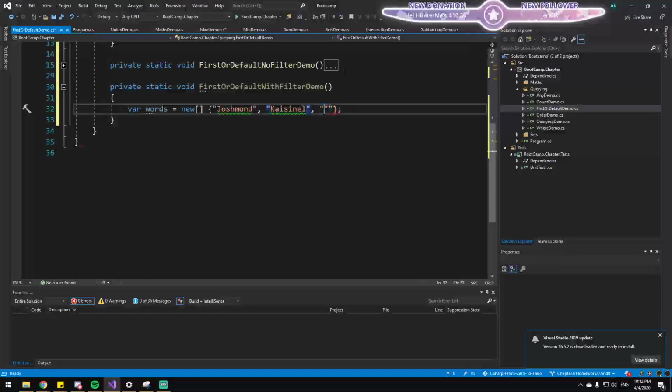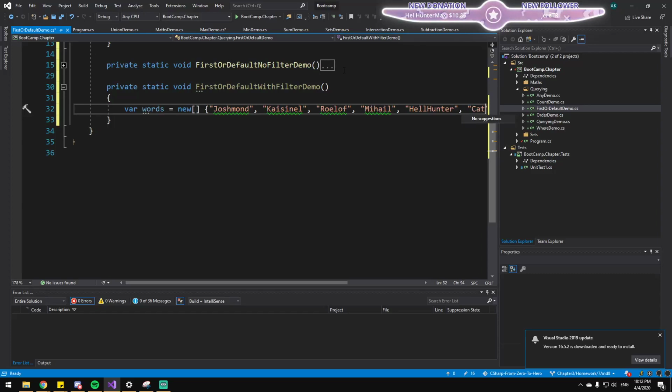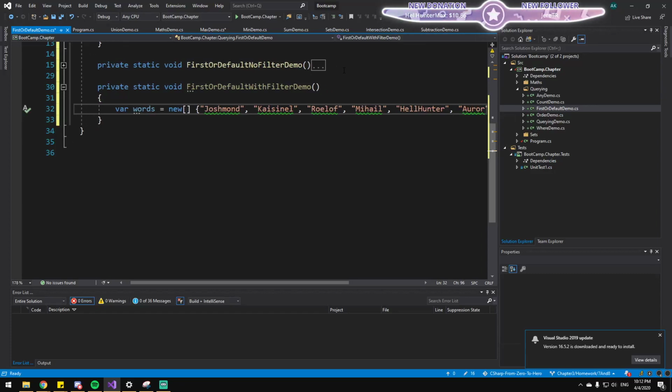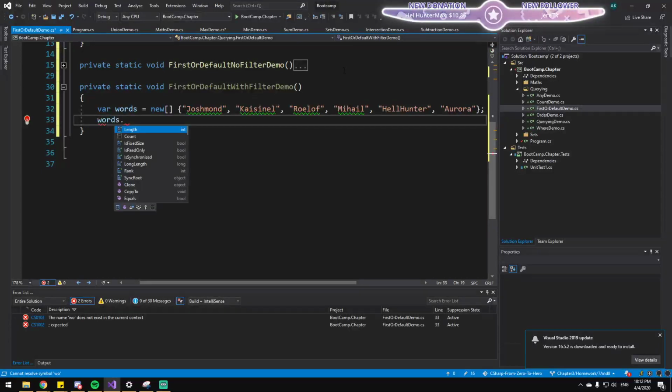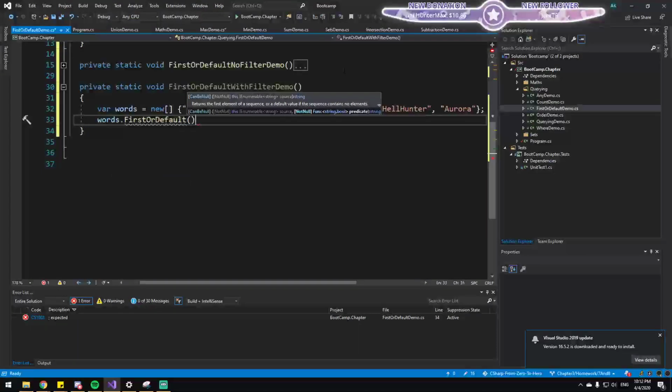Kaisenel, Royalov, Mihail, Hellhunter, Catgirl. I'll just call Aurora. So we have those names. And let's say words FirstOrDefault. So let's pick the first name that starts with letter J.